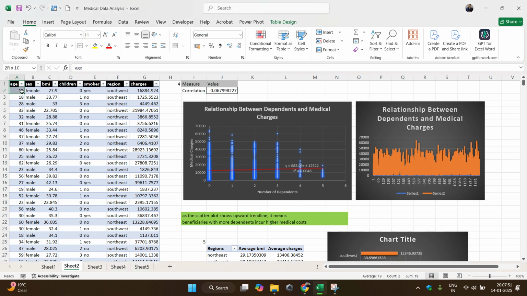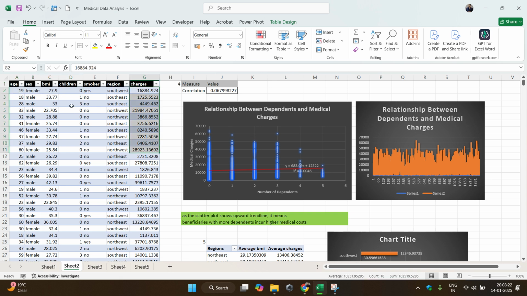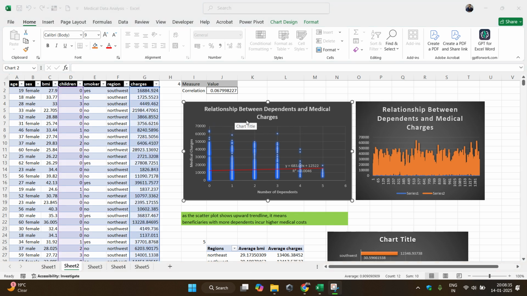To find out this, I have taken all the required columns from the main table, and found the correlation of children and medical charges with the help of this correlation function. In the correlation function, I have put the children column and the charges column, and by selecting the whole table, by selecting this children and medical charges column, I have generated this scatter plot, and this scatter plot is showing the relationship between the children or dependency and the medical charges of any person.